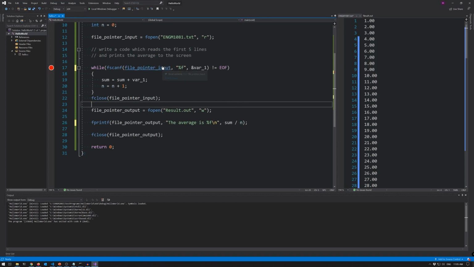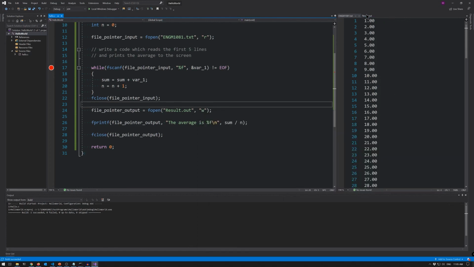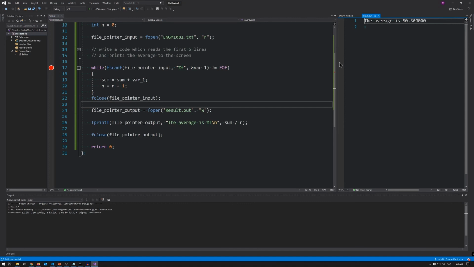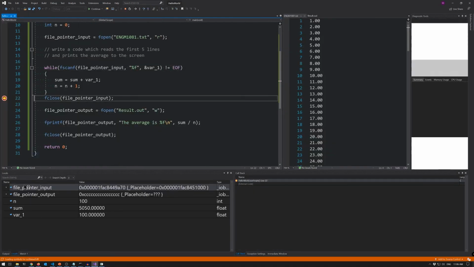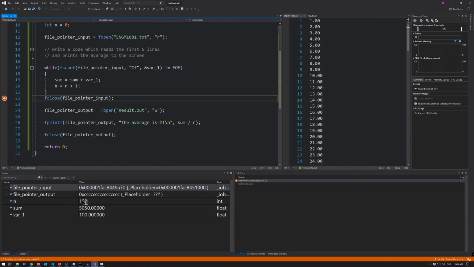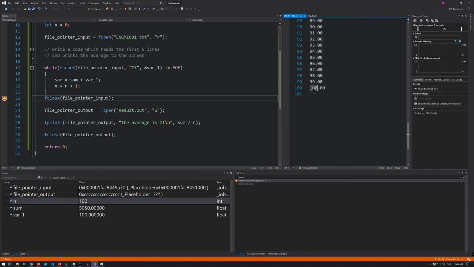If I compile and run this code, you see that the average is 50.5, which is expected. Okay, so let's put a debugging point here. I just wanted to show you that everything is working. F5 to debug the code. And as you can see, n is 100, sum is 5050, and var1 is 100, which is the last float number we had in our file.